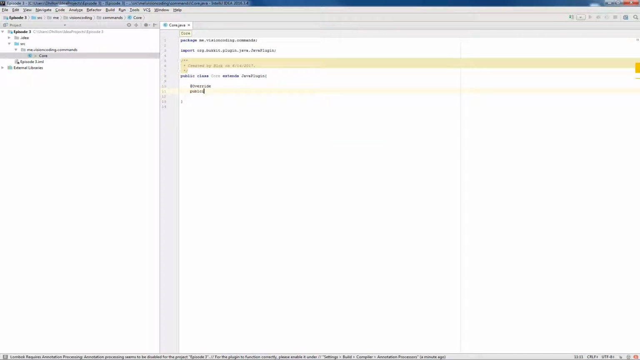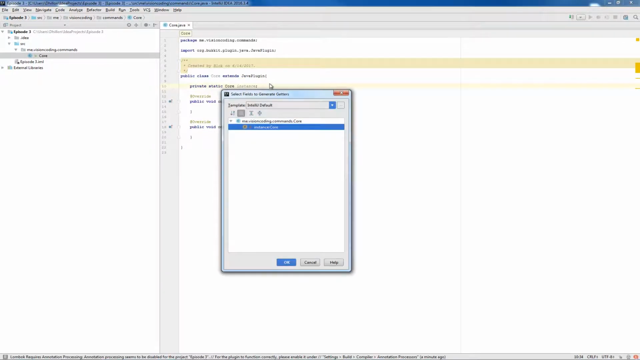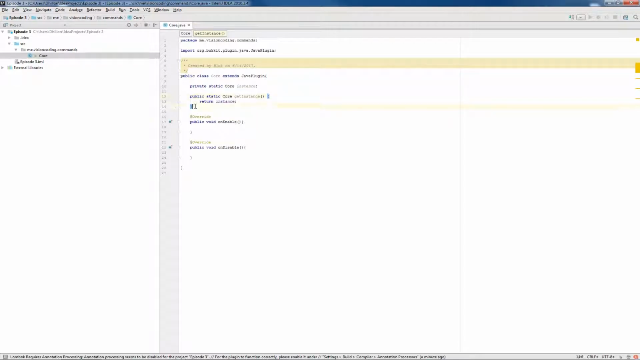Obviously, we're going to add our override public void onEnable, and then override public void onDisable. And first we're going to want to do private static Core instance. Sorry, I can't type. If you're on IntelliJ, there's a really nice thing you can do: just press Alt+Insert, then go ahead and pick Getter, and then OK, and it'll automatically make the public static getInstance method for you.